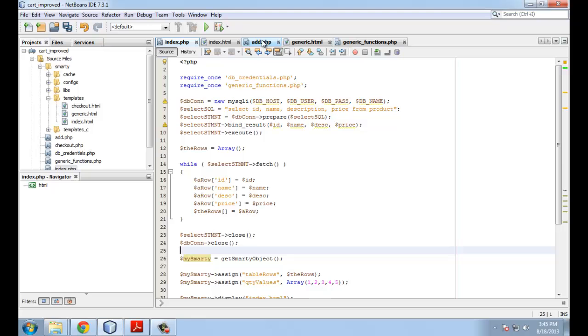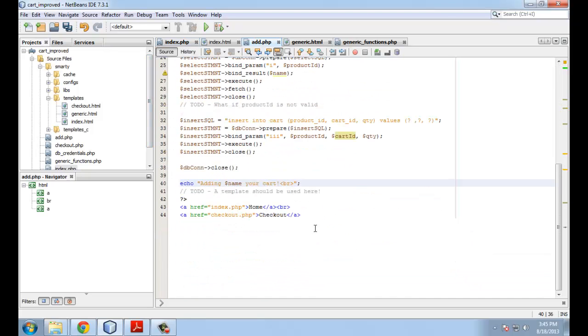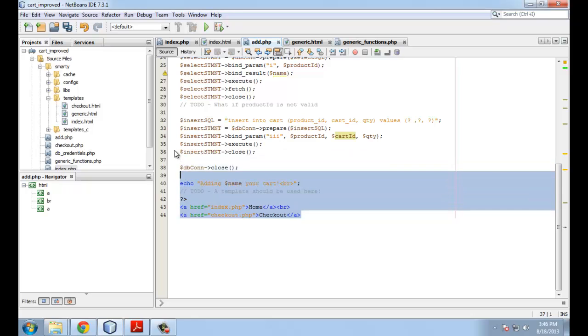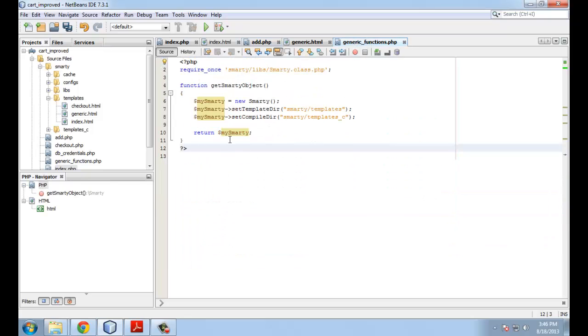But I want to go back to add, and I want to show you that we still have a little bit of a mess here, right? We have some HTML, some PHP. So let's go back to our generic functions and make another one. This function will be called displayGenericTemplate.